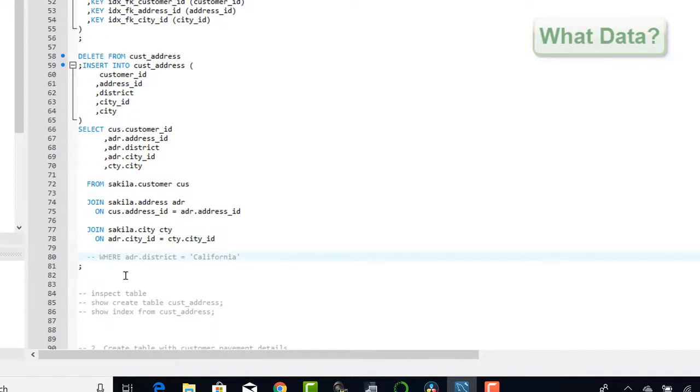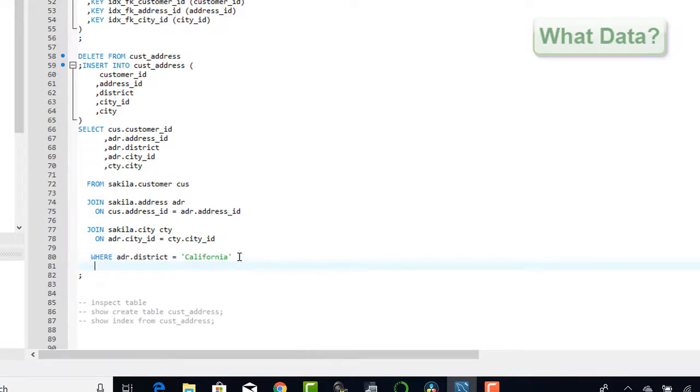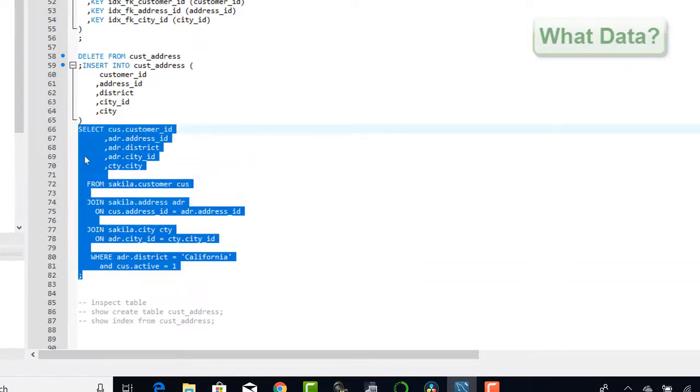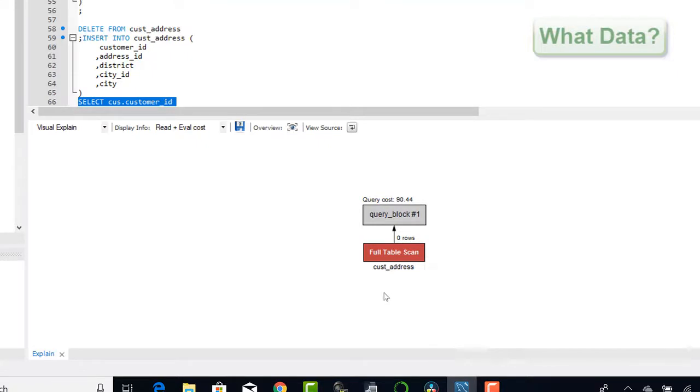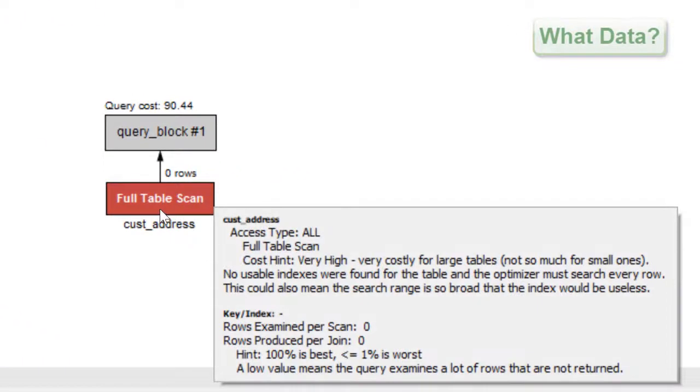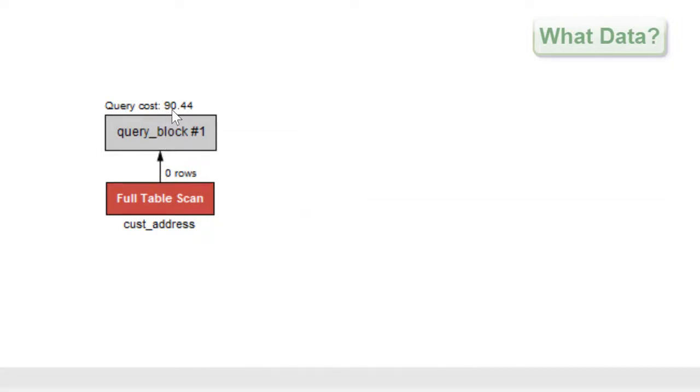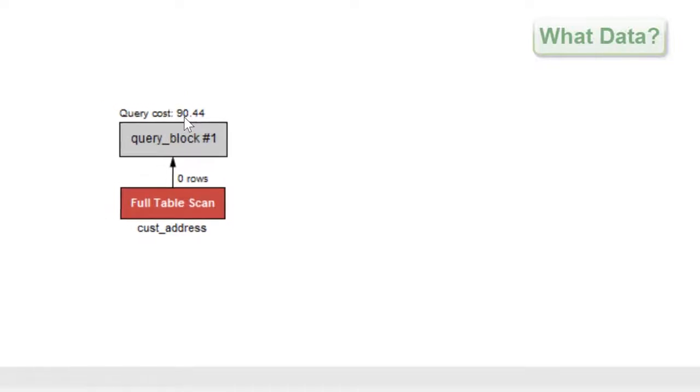For example, we were initially running with our district equal to California during our test, and we might also put in address where CUS active is 1, implying that we have active customers only. Running our explain again, we can now see that where criteria has been applied on both the customer and address. And if we switch to our visual explain, we're still seeing details with regards to our full table scan. But in terms of our query cost, we've been able to reduce our query down somewhat.